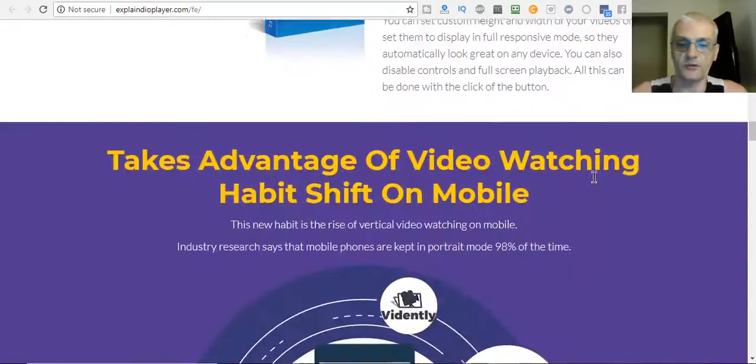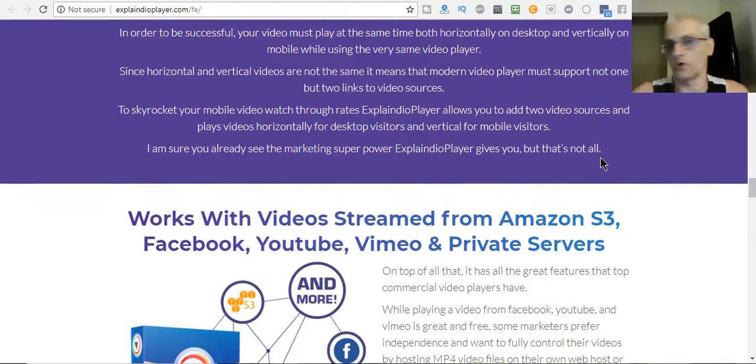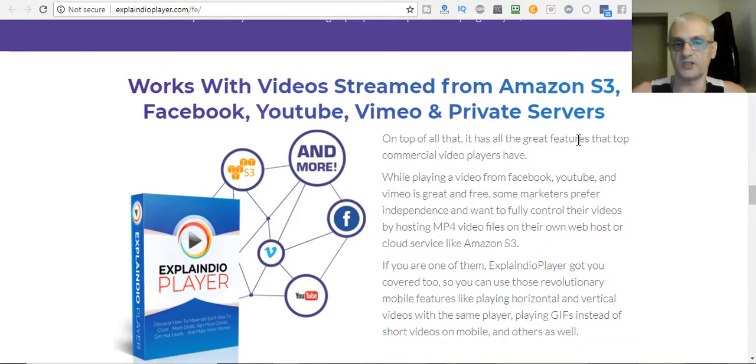So take your time, go through the sales page here, learn all about what's included. There's a 14-day money-back guarantee. So if you're not satisfied for any reason, within 14 days, just send a support ticket in, and you'll get a refund, no questions asked.